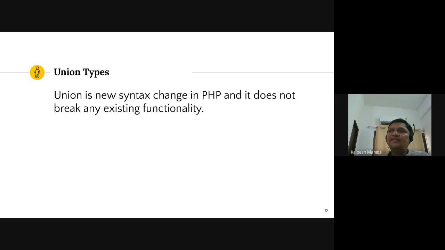Basically, these union types are new syntax changes introduced in PHP 8, and they do not break any existing functionality. If you have an old legacy application running on a PHP version less than 8, it should work fine as it is.